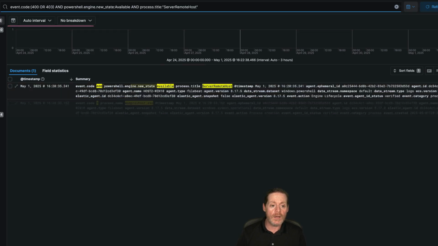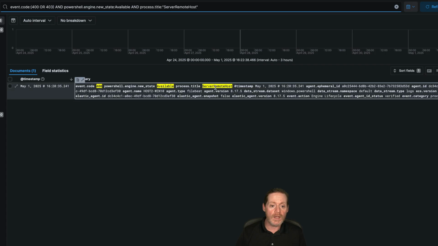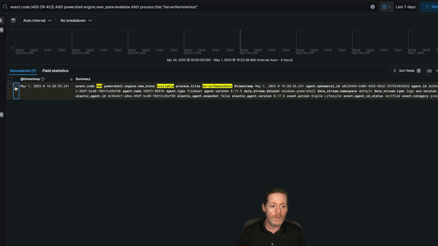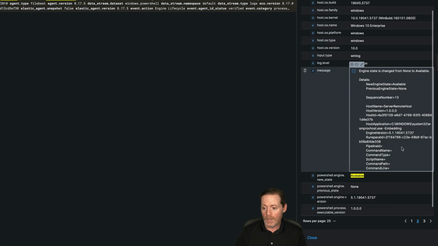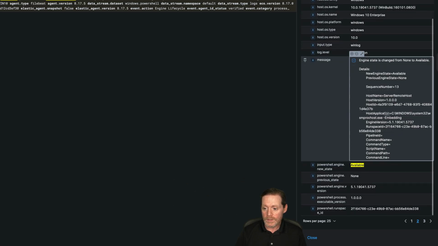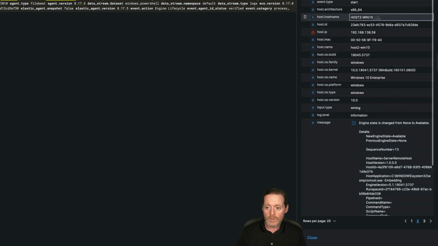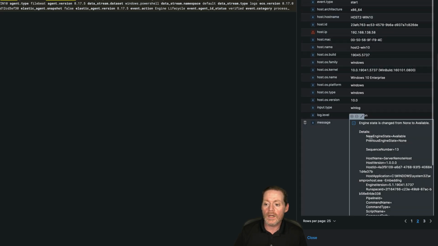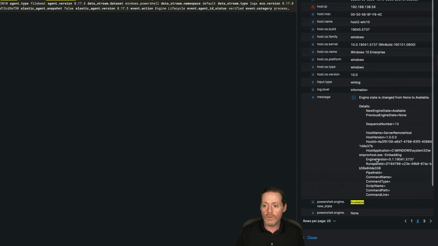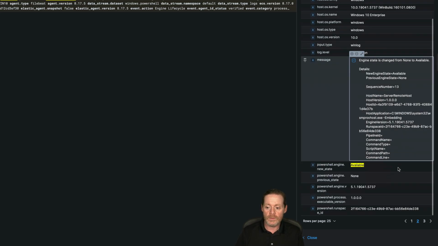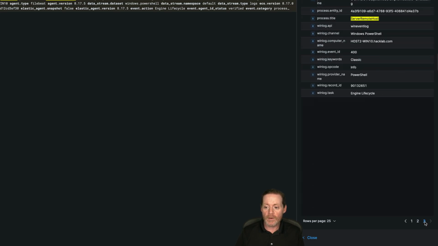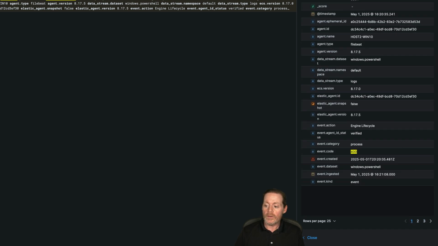So let's do that. And here we see Available and ServerRemoteHost on 400. And right there, we can see here's our PowerShell state. We can see this is Host 2 Win10. So we know that a session was established to Host 2 Win10. Don't know exactly where from, but we know it happened, right? There are other artifacts that will give you where it came from.